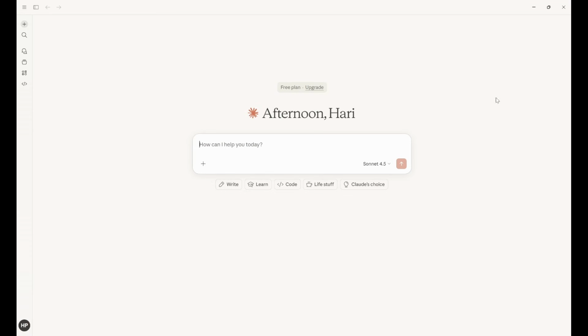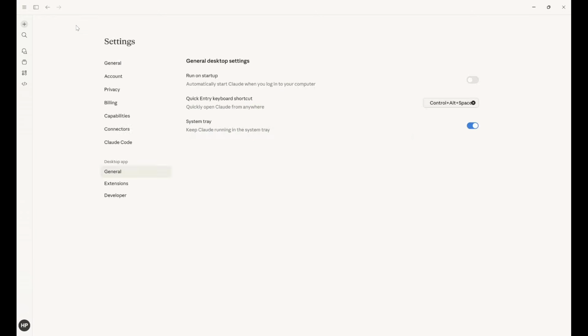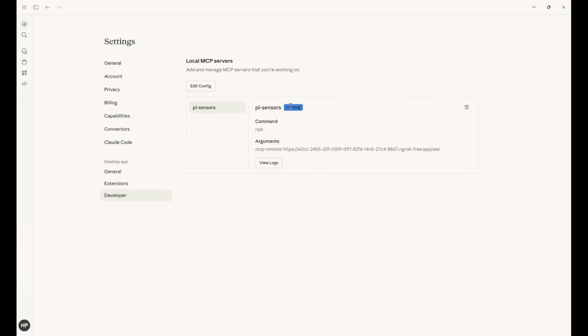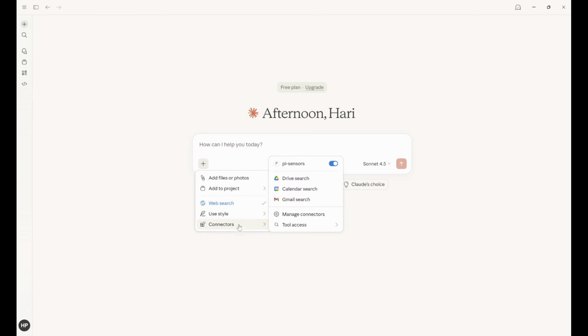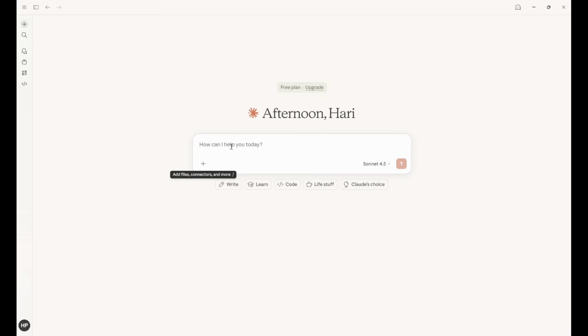Now you can see Claude has loaded and you don't see any errors for the MCP. Again, you can go to File, Settings, and Developer. You can see the Pi server is running properly. If you see some errors, you can go to logs and try to find out what the error is, and again edit the configuration. Next, we can go to the chat, and in the plus icon, you can see the connector Pi sensor is already active. You can turn it off or on, and keep it on so that you can ask queries.